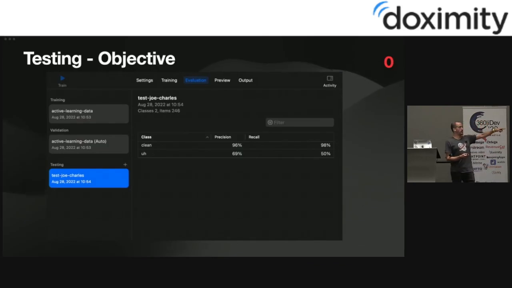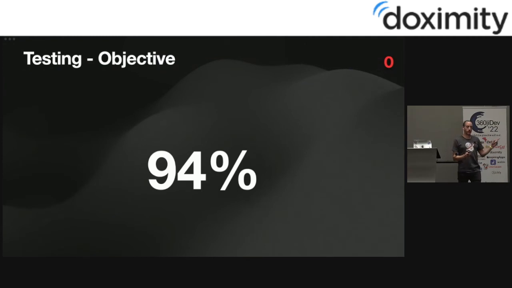So the testing, we're comparing it, testing apples to apples with our previous models, but not necessarily with what it can actually do for everybody. And we get 94%, which is a little bit worse than that 96%, but it's probably because it's now generalizing to more people as opposed to specializing on Charles and Joe.